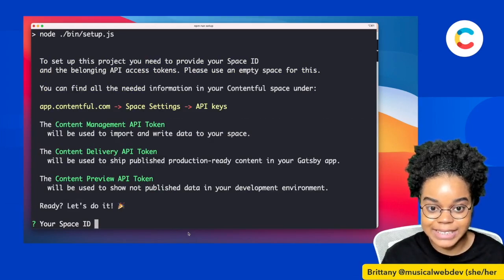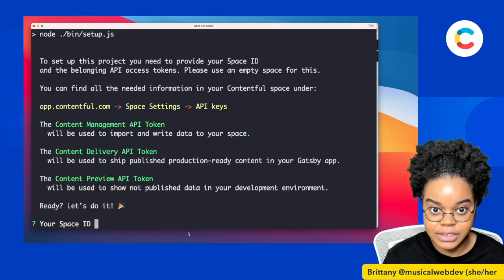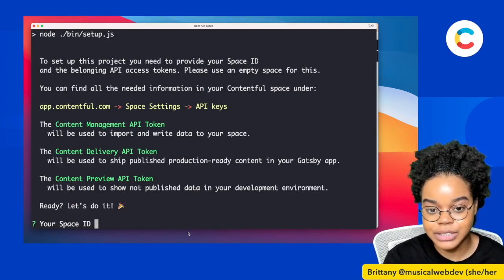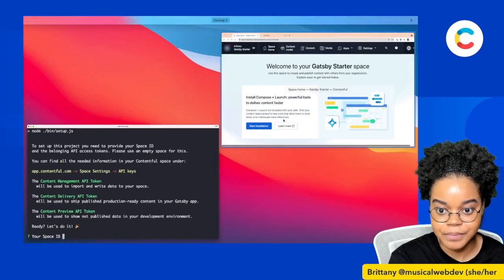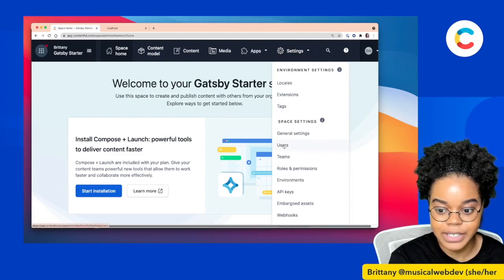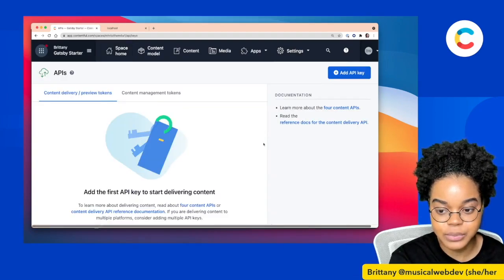In this step, we need to gather some information from Contentful to connect our account to our project. We're going to need 2 API tokens and our space ID. Let's head over to the browser to see where we can find that information. In the browser within your space, under Settings, you're going to want to click on API Keys. Here's where you can create all of your tokens. Click on Add API Key in the top right corner.